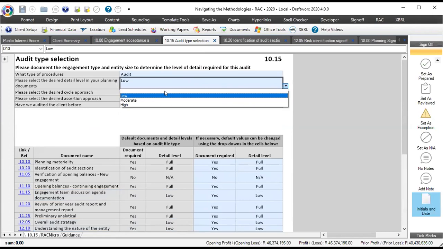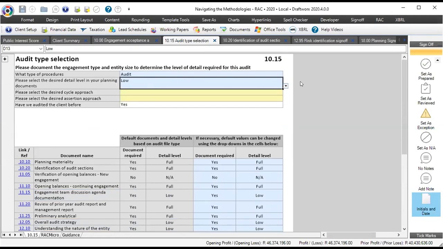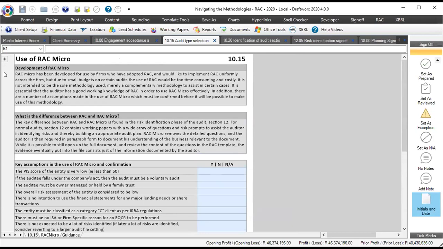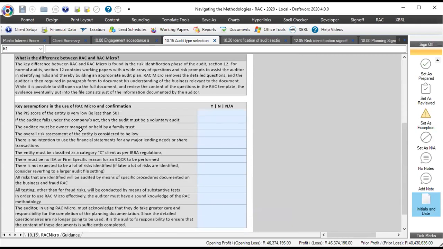However, this fourth option is called Rac Micro. And Rac Micro is designed to really just scale back to the bare minimum where we can. But the only way to get Rac Micro as an option is to go to this Rac Micro tab and to very carefully and painstakingly read this entire document. At least once, please. I spent a lot of time writing this. I'd really appreciate it if you read all the informative stuff that I wrote.